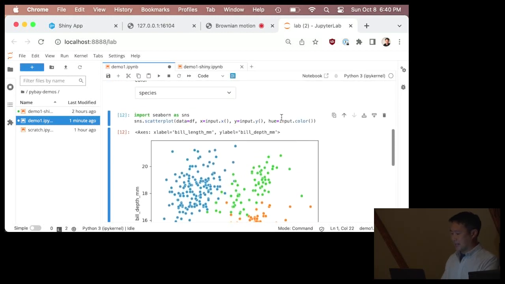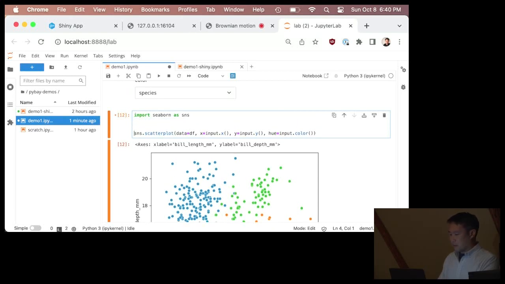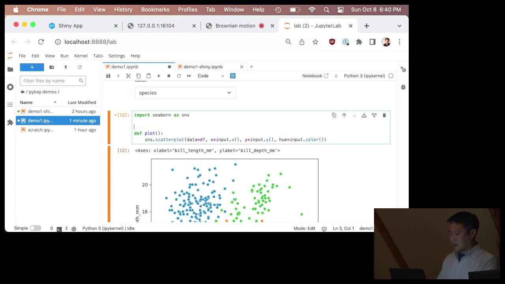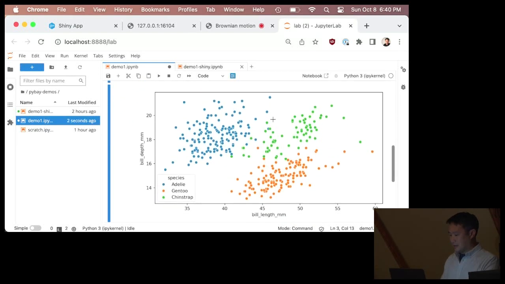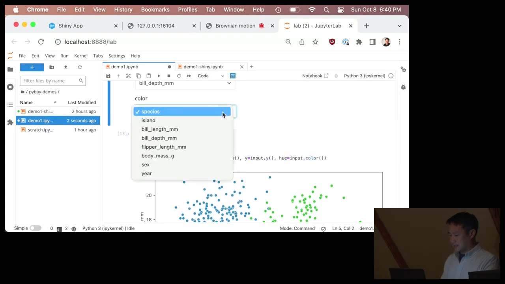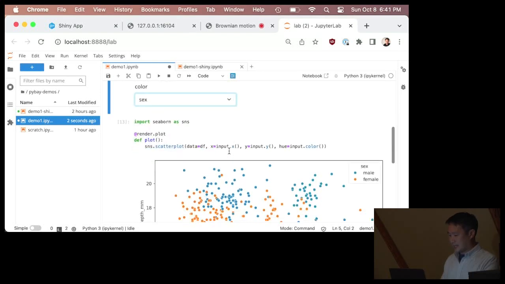Let's actually make this react. So we don't just want to execute this once, right? When I run this cell, I want to tell Shiny, execute this however many times you need to keep it up to date. So number one, we'll put it into a function, because in Python, that's how you package up code. And then I say render.plot. This is Shiny's render plot function. So when I run this, this is now live. So I can change this to sex, and it instantly updates.